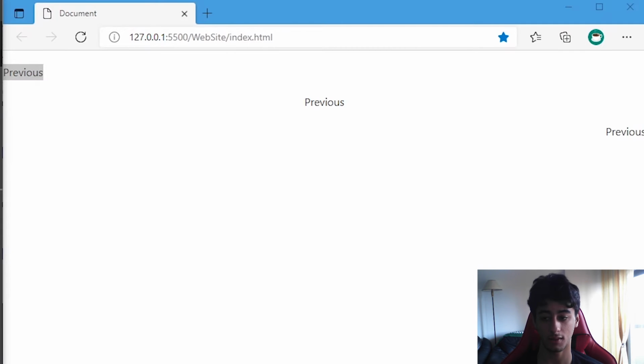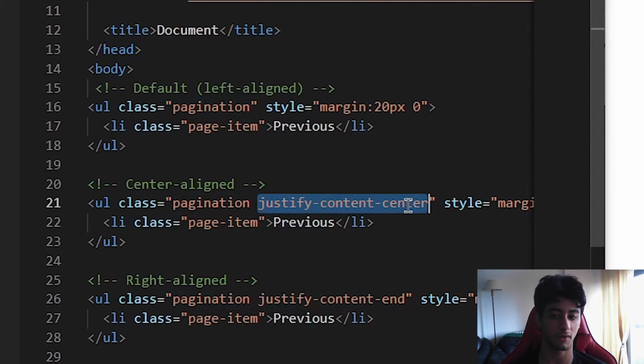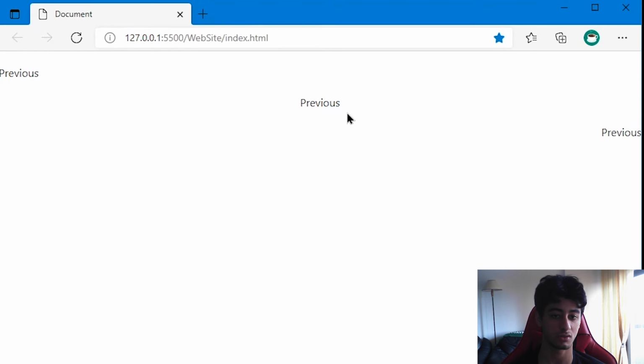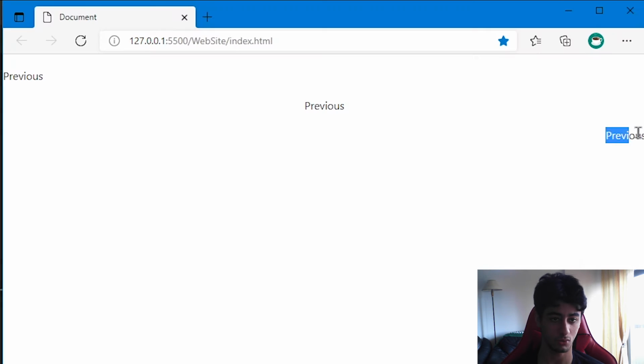So, the left alignment is the default one, to be on the left, of course. But if you want to center it, after pagination you should add justify-content-center. It will put it in the center horizontally, okay? And the last one is justify-content-end, and that will be on the right.